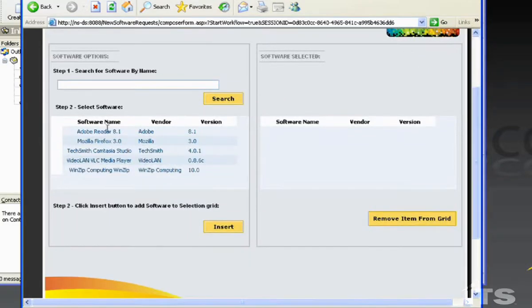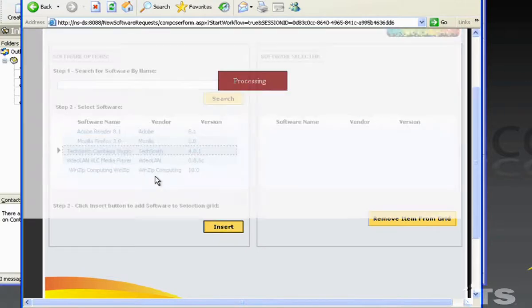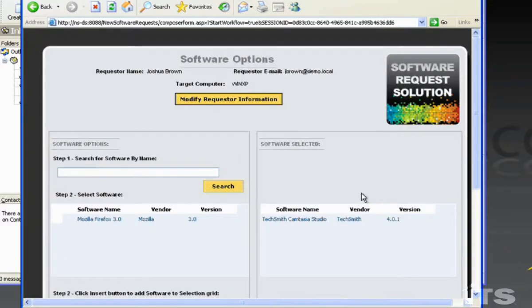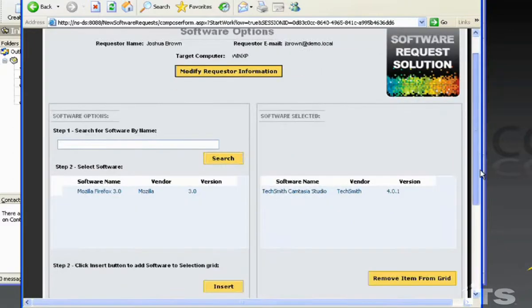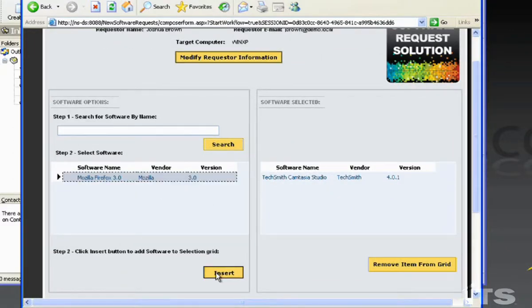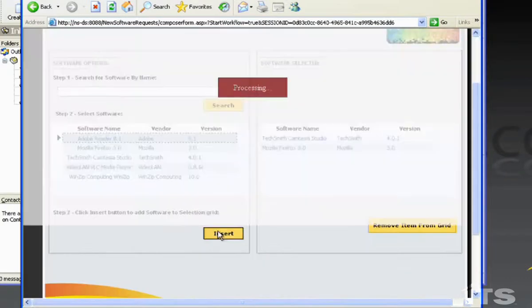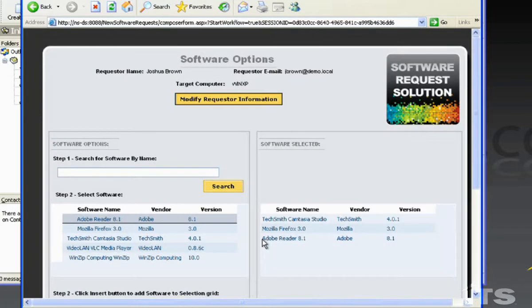So now we click search, and it brings us back all the software that's in the database. We're going to select one of the software and click insert, and that'll move it over into our selection box. Now we can search for part of a name, and that'll bring up only one, and we can select and insert that over into the selection box also. Now if we search again, it'll bring up everything. We can take that and insert that over into the selection box.